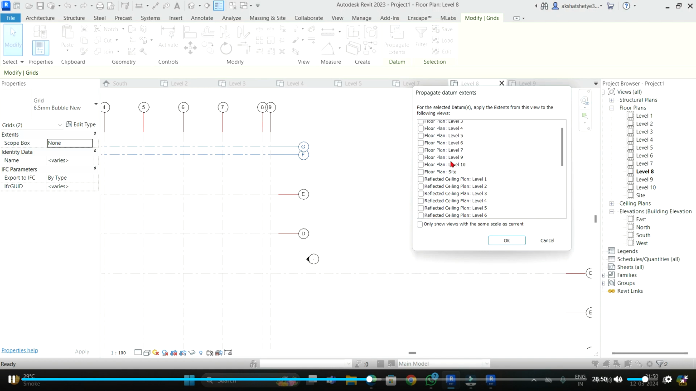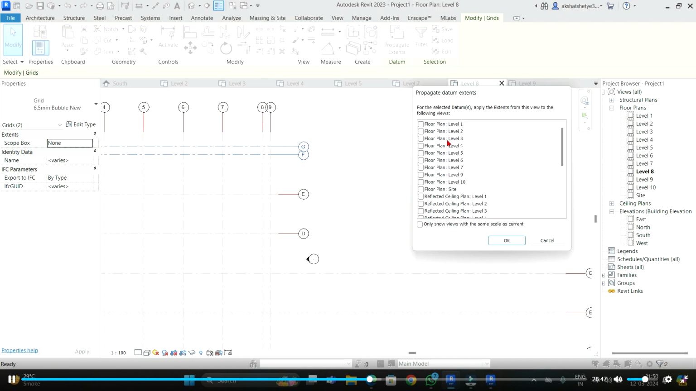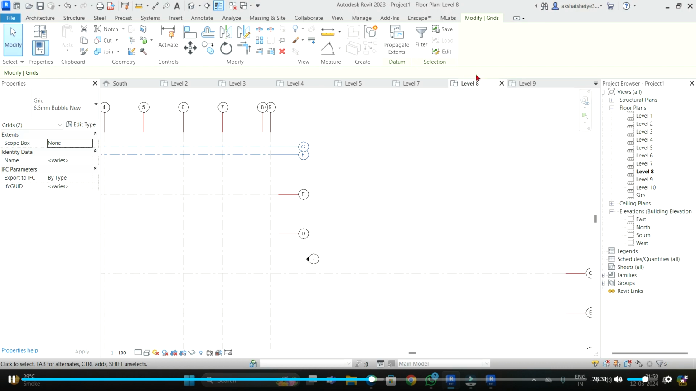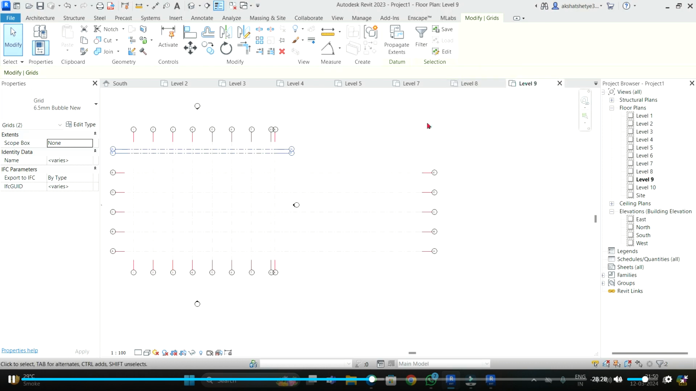So it comes in structural plans, ceiling plans, floor plans, so all the levels and their views have come here. I need it to be applied in only floor plan 9 and 10. So I'll just select 9 and 10 and say okay. It was on level 8. If I go to 9, you can see it's done. On 10 also, Ma'am, it's done.